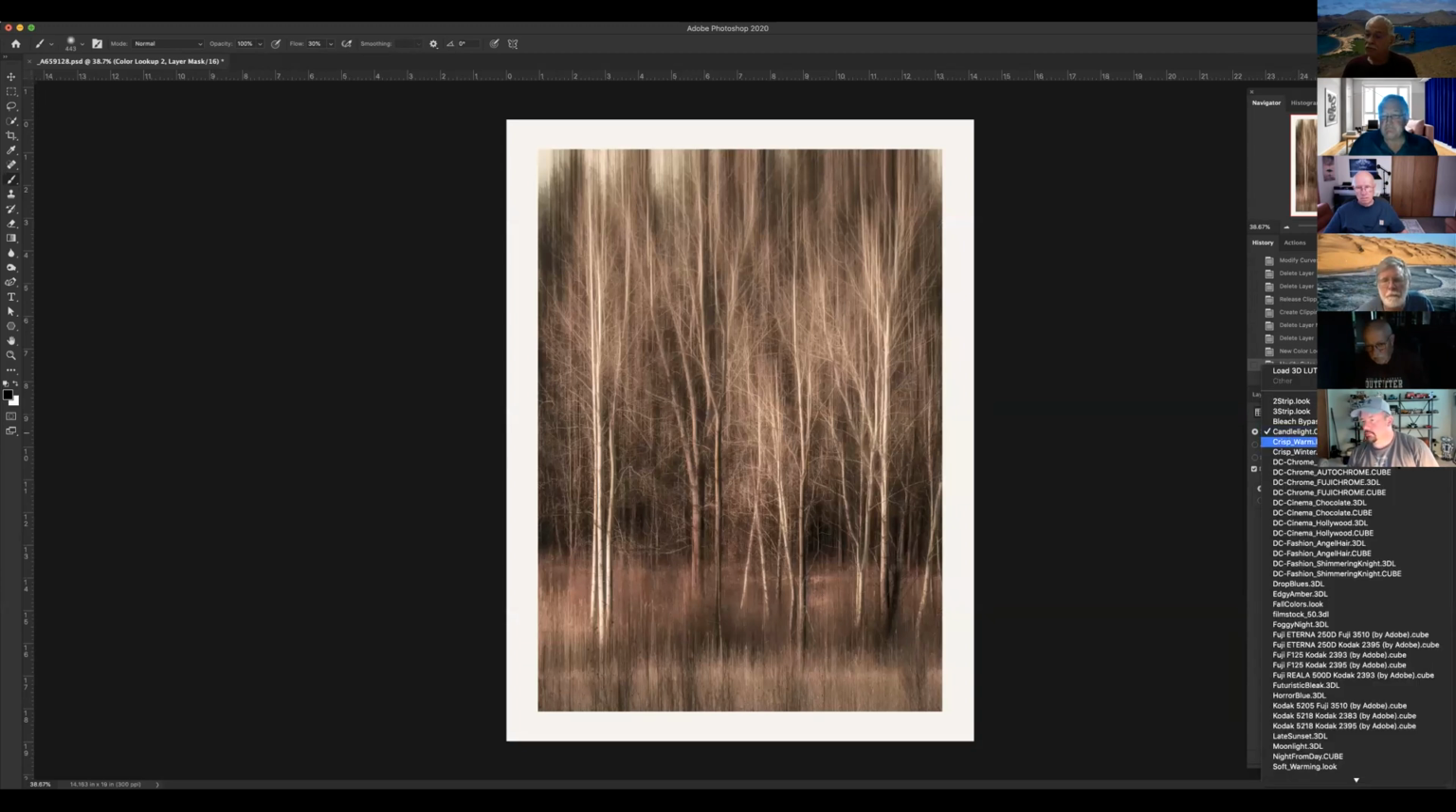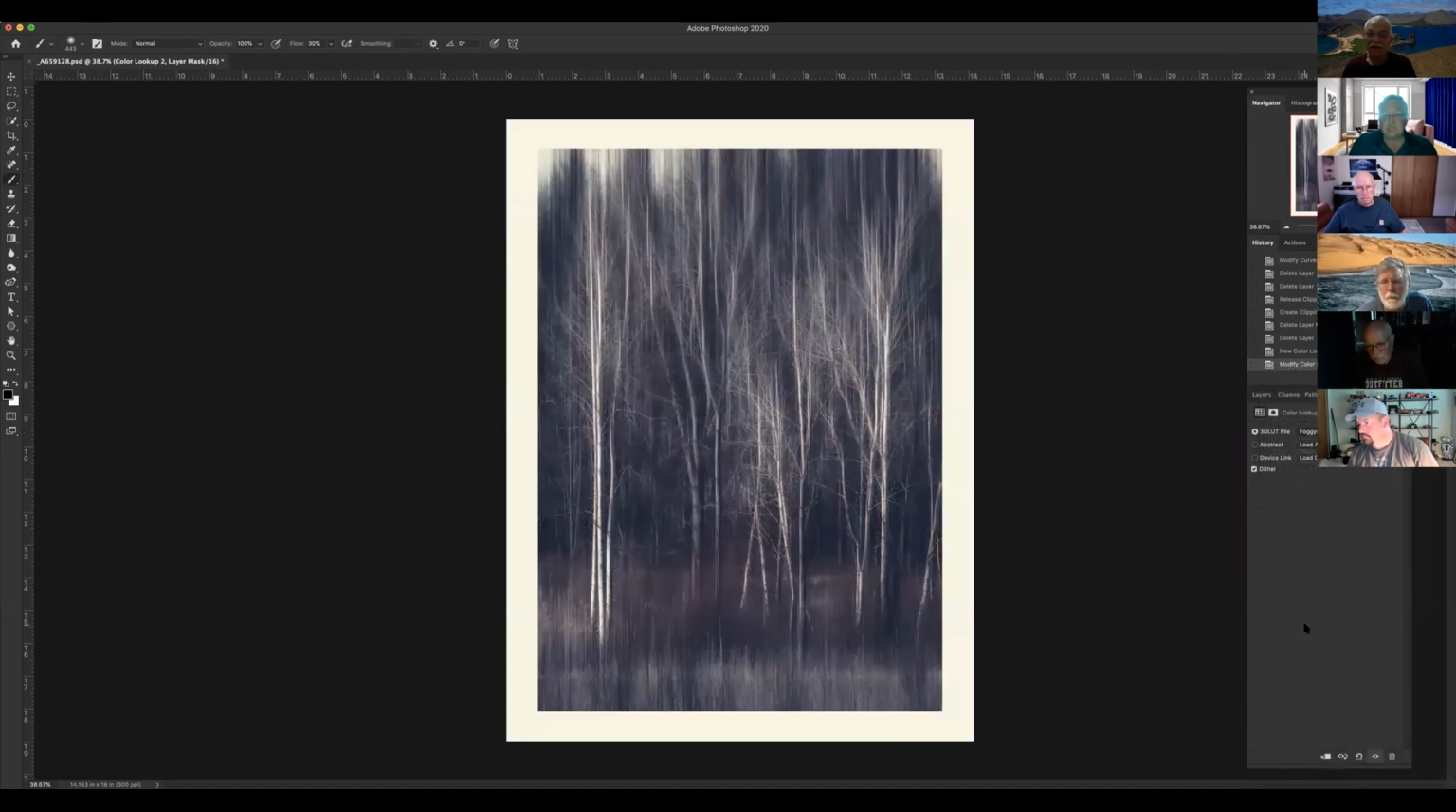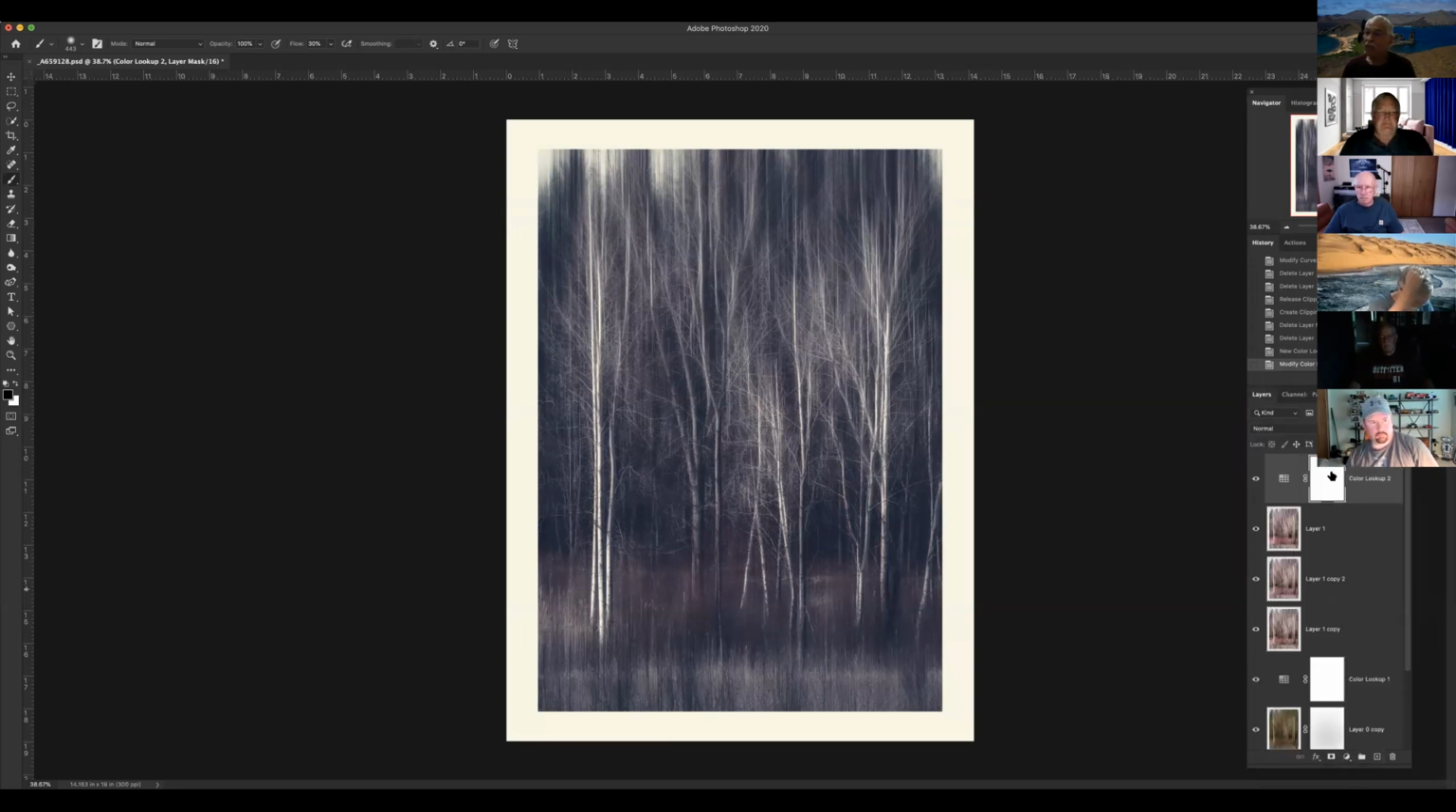The key is it's got to have a dot cube or 3DL. What do you mean it needs to have a dot cube or whatever? The type of file that is a legal LUT is either the .3DL or .cube. Those are two different. Supposedly the cube works better with Photoshop, because that's the more popular one. And if you go out and Google them, there's a bazillion of them on the internet that you can get.